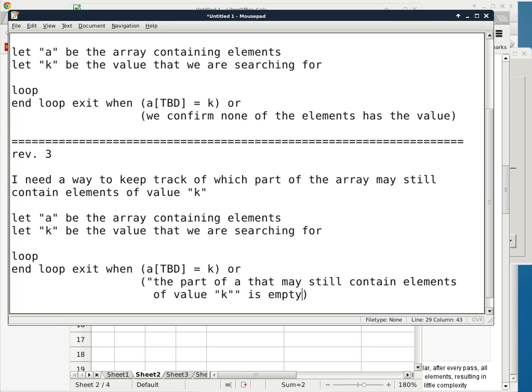Because what I'm trying to do is use the same notation, so that if I have the concept of keeping track of which part of the array may still contain elements of value k, I'm going to use that terminology in the condition and basically say, if that part of the array becomes empty, we just make the conclusion that whatever we're looking for, value k, is not in the array. Would that be okay? Yes? Kind of? Okay.